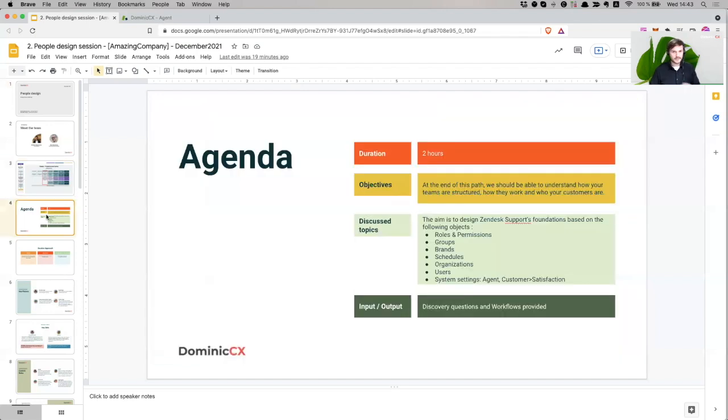So today's agenda: I don't expect it to be 2 hours long. Usually it does last 2 hours, but in this case, since it's just going to be me talking about things, I also allow space for questions, and usually that adds up to 2 hours. This session can sometimes prolong into a second session because there's a lot of things to set up, but normally it's just a 2-hour session discussing everything around people.